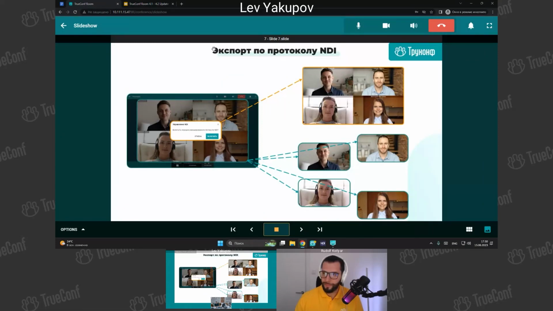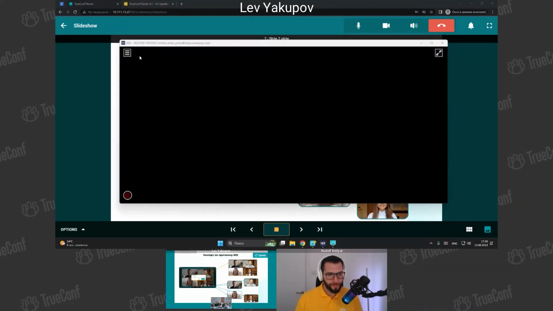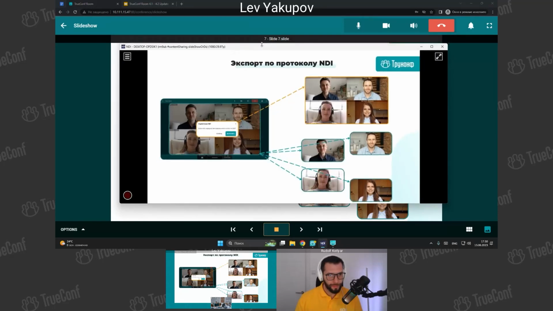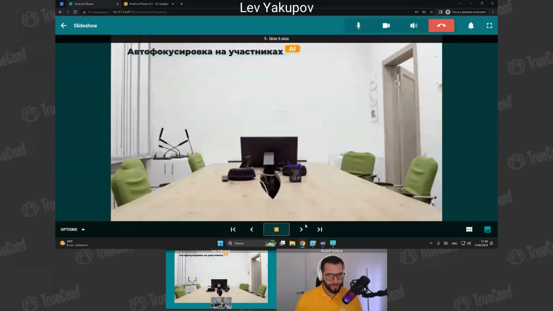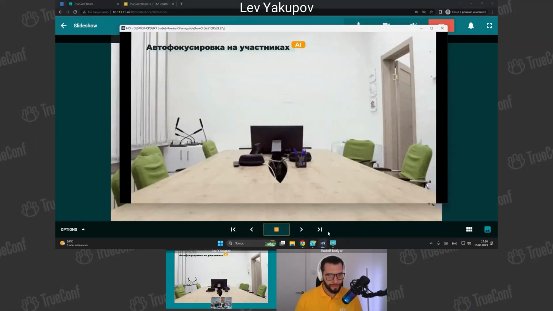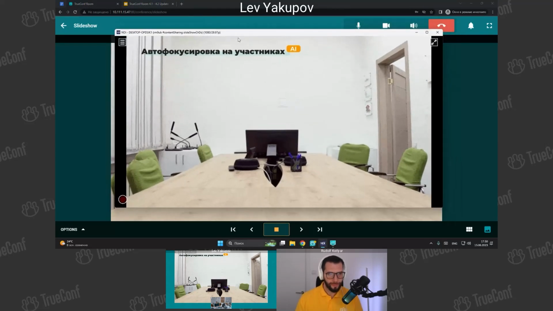It is also visible on the main screen of the Room application that the content is big now, and we can also export the content over NDI, and it will be picked up by any NDI compatible application over a unique ID. So now we can see this. I can switch slides, and it will be available in NDI as well.